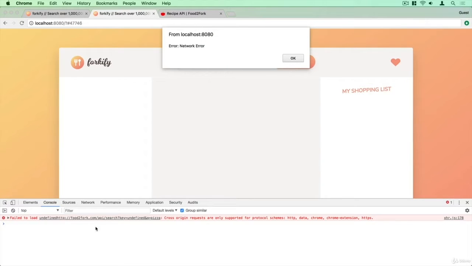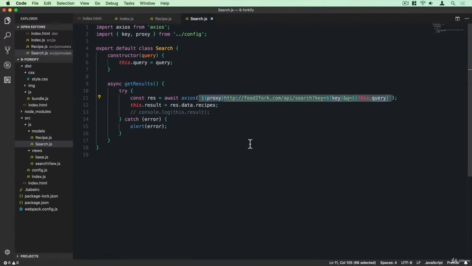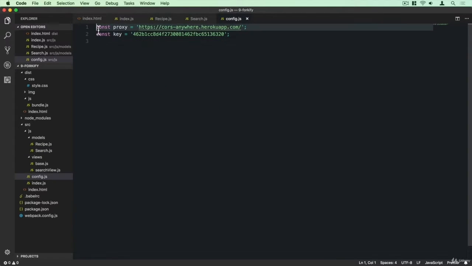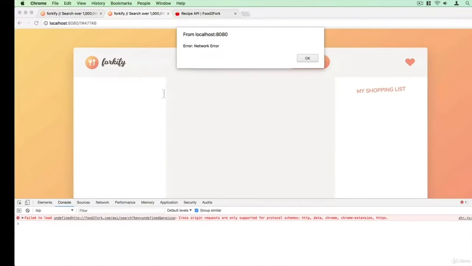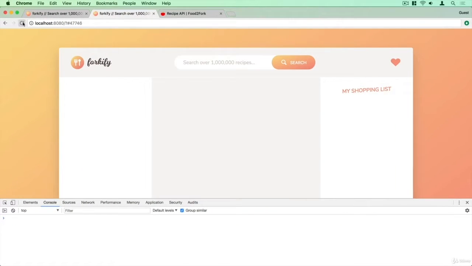So we get this error here, and here we see that we have the proxy and the key both set to undefined. So there was probably something wrong with the config file. And yeah, indeed. So here we have to add export, in order to actually export these variables from the file. And now that should be working. So let's reload it. And now we should get back the results very soon.